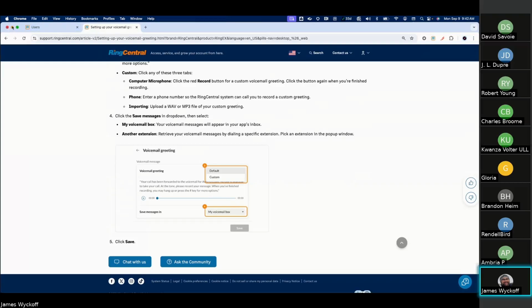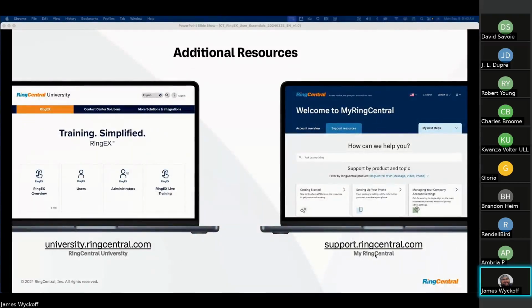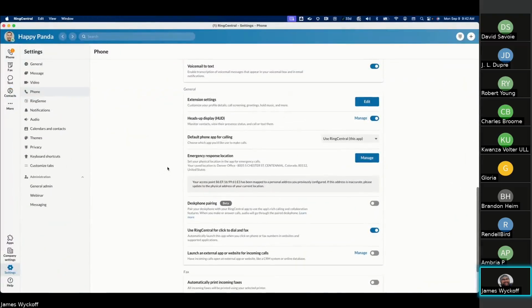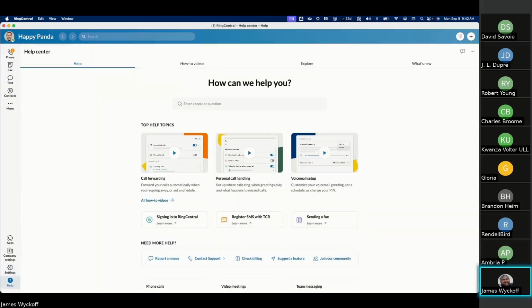Now, not only do you have access to University and support, but in the actual RingCentral application, if you go down to the help icon in the bottom left-hand corner of your RingCentral desktop app, you'll be able to ask questions here as well or get how-to videos.